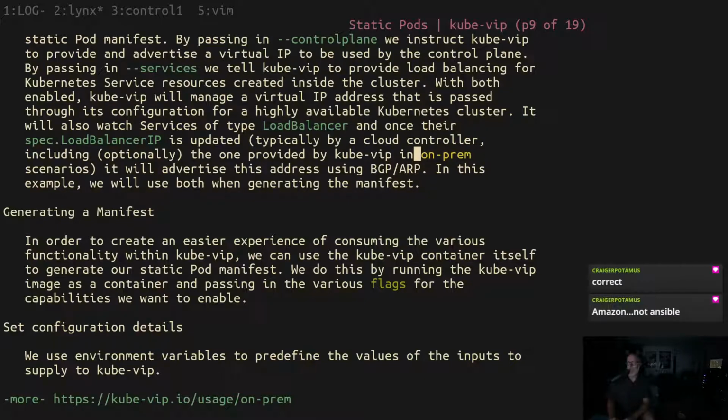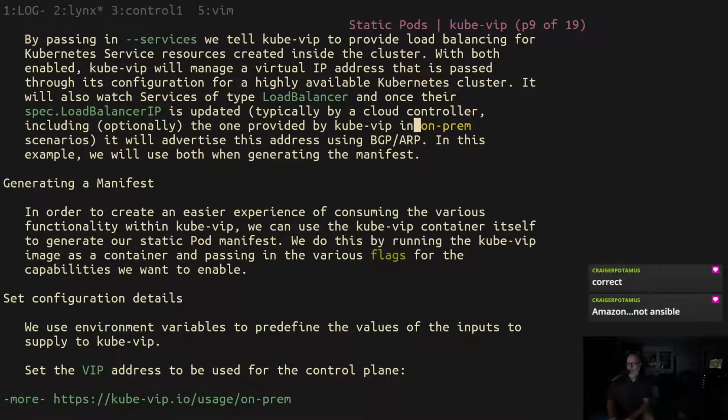Cool. Did I say Ansible? I'm sorry. We do this by running the kube-vip image as a container and passing various flags. So they leverage containers to even generate the manifest, which is fine. So we just have to go get it. We're going to do a crictl pull from wherever, assuming I don't have to log into fucking Docker Hub, and then the rest is history.